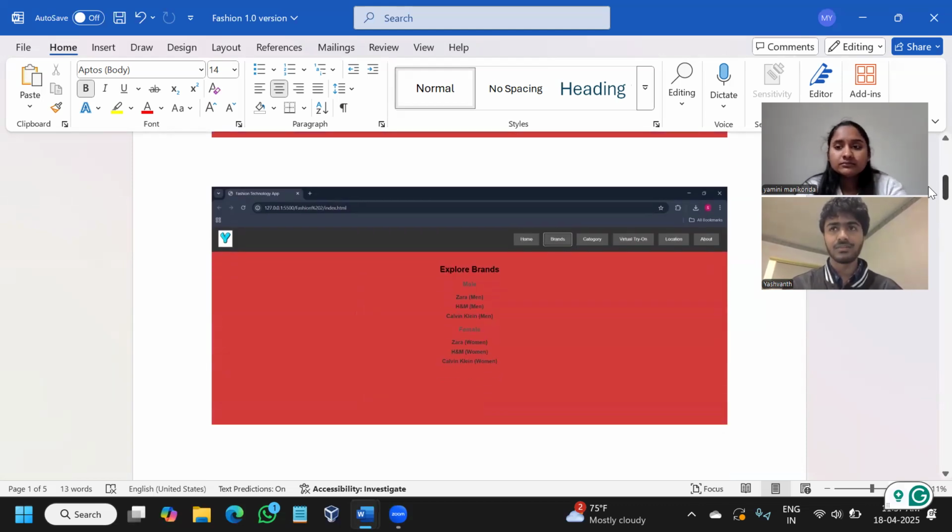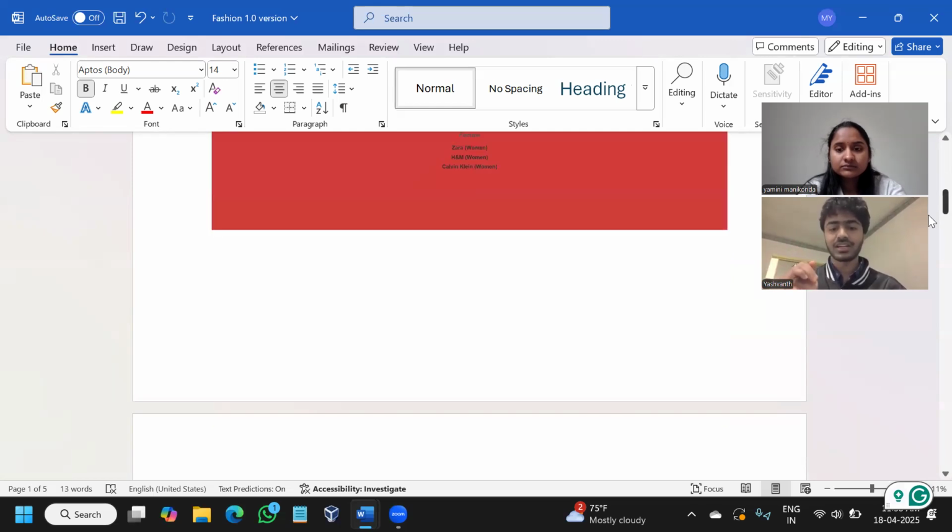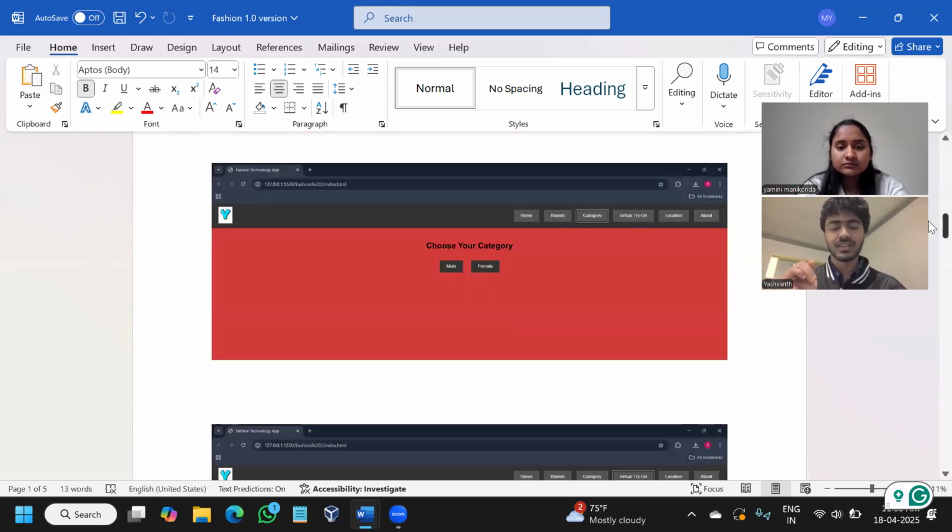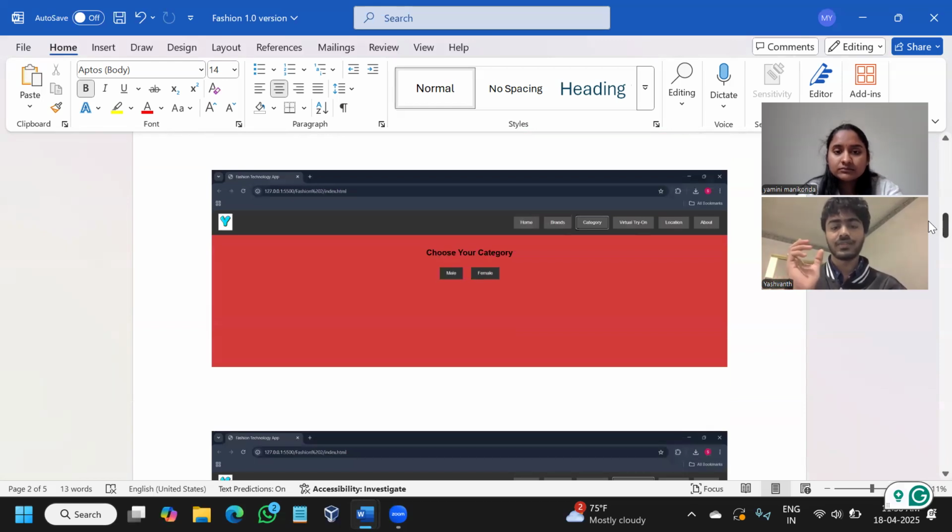The main focus was on brands people go for, like Zara, CK, H&M, and a lot more, but I included only three brands. On the next page we have categories. In categories, I thought of putting live offers or deals for male and female. This is our first version 1.0, and the next would be virtual try on.